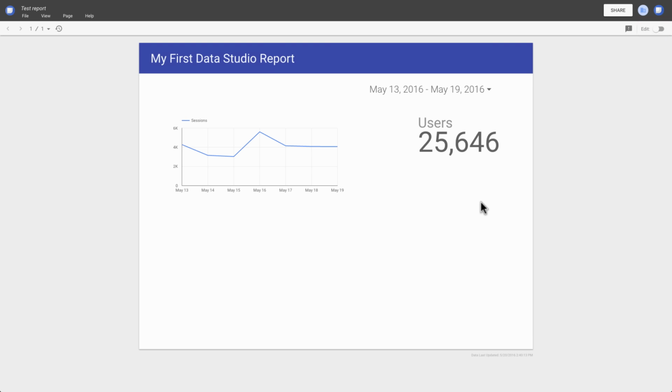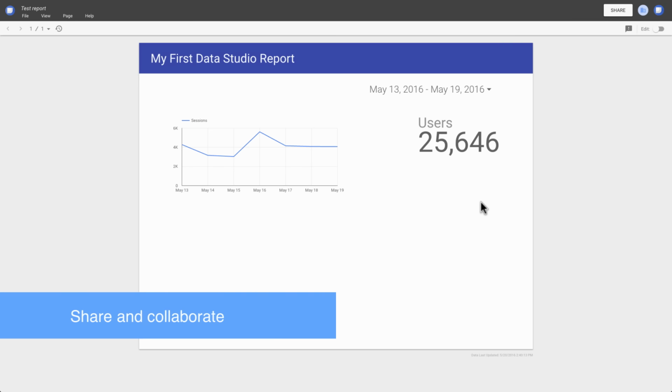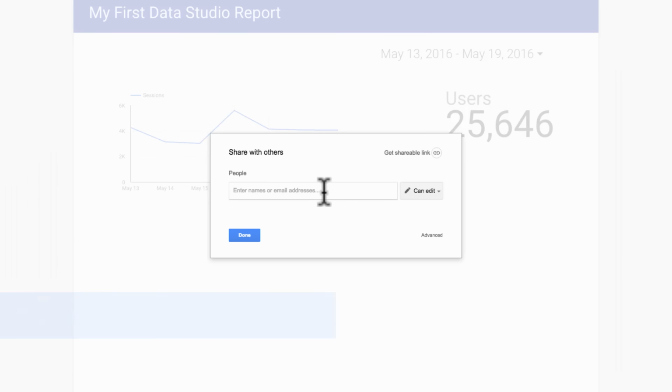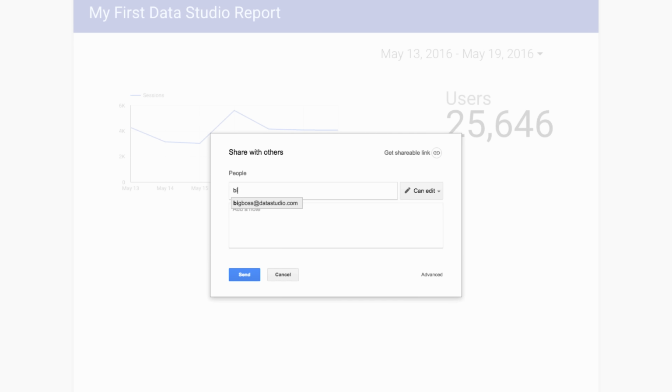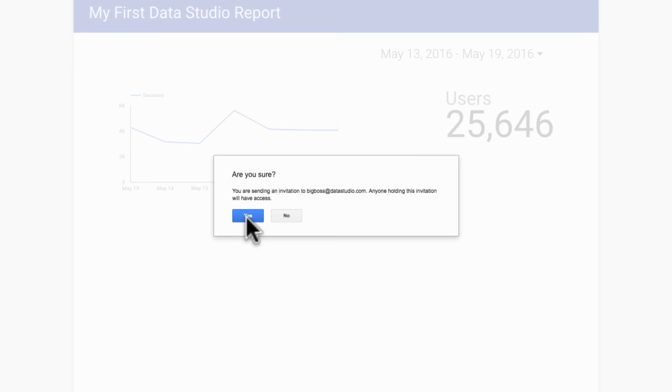For now, though, let's say you're ready to move to the third step in telling your data story by sharing this report with your coworker. Sharing is easy. Type your colleague's email address in the People field. You can also share a Data Studio report with a Google group. When you share a report with other people, you have two options: letting them view the report or edit the report. To enable your coworker to collaborate on the report, select Can Edit.